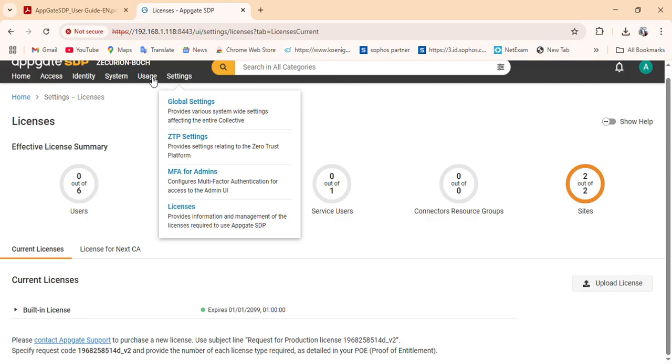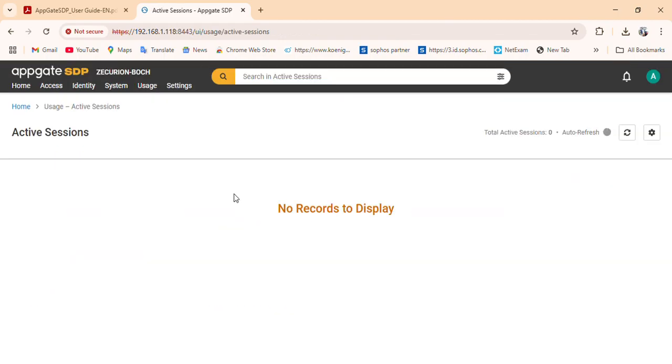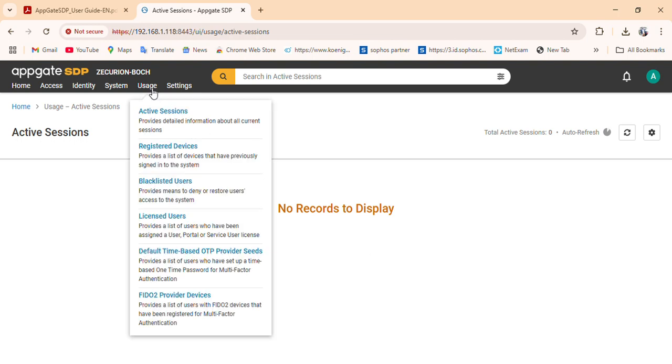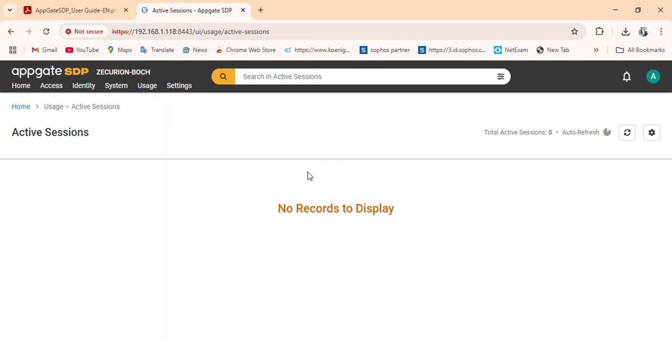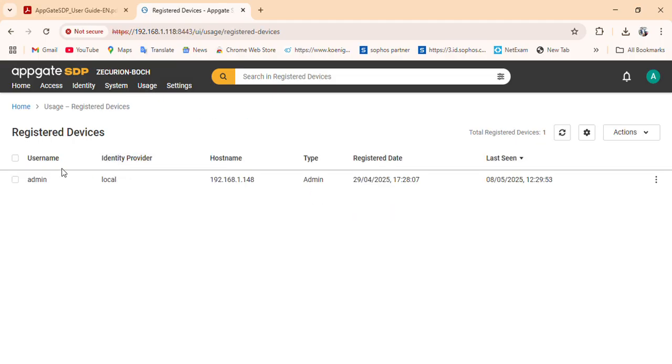So for the usage aspect, this is like a recording dashboard for you to see. The first one is the active session. So for instance, if a client has been connected, this is where you're going to view the client. Then we have registered device. This is the virtual environment where the OVA file of the Appgate is sitting.